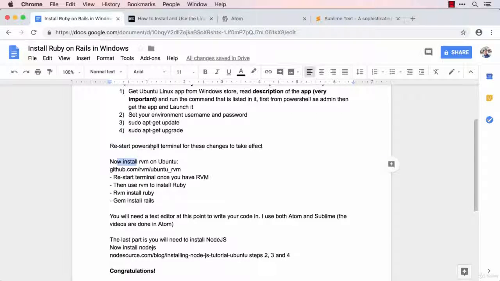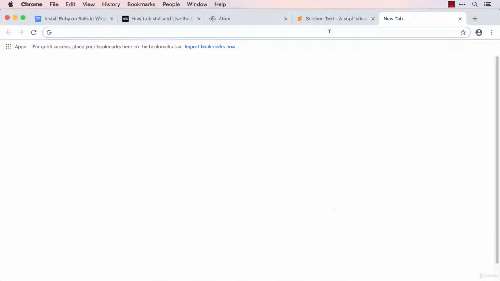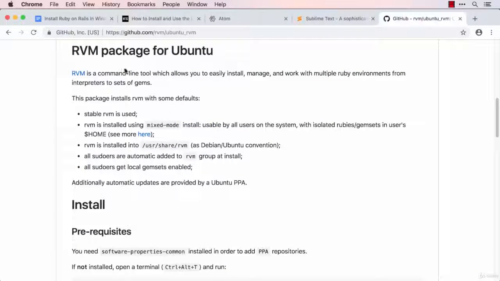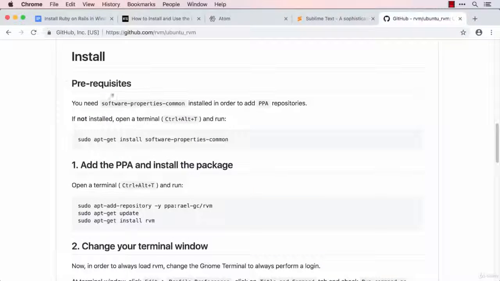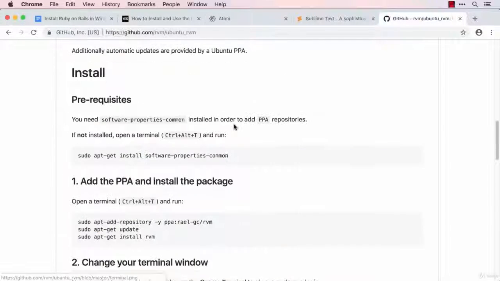Now the next step is to install RVM, which is a Ruby version manager, on your Ubuntu system. So here's the link, github.com/RVM. You can look for this. Just search GitHub RVM, Ubuntu RVM. I'm going to pull this up. And this walks you through how to install RVM on your system, in your Linux shell, which is perfect.